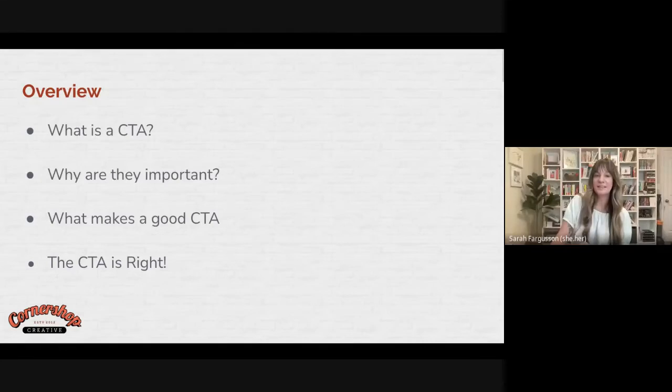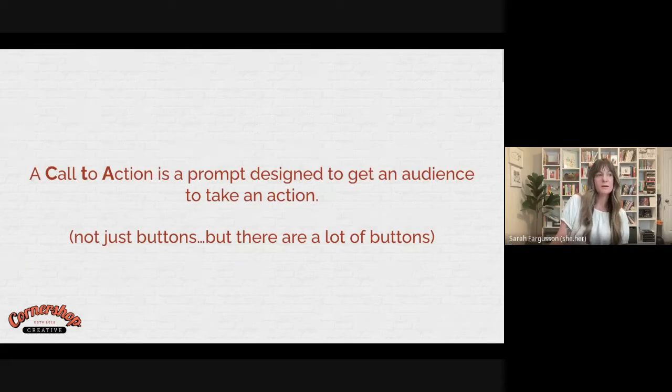Understanding what is a good call to action, what's a bad call to action, and what might work for your organization. So to start things off, a call to action, Andy and I will probably use the word CTA a lot because it is less words to say, but it is a prompt designed to get your audience to take a specific action. So we're going to go through what those different kinds of prompts are.